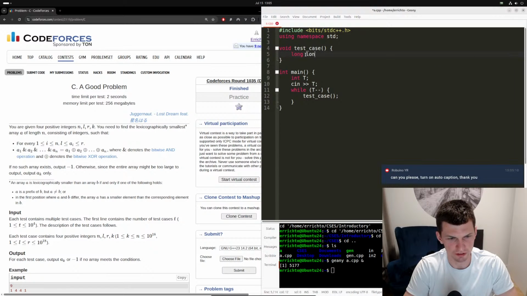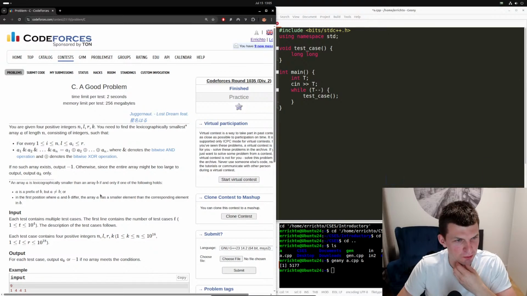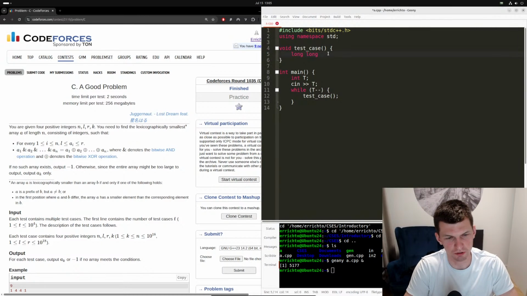N can be up to 10 to the 18th, but we don't output the full array, we only output the kth element. The array may be too large, output AK only. So we are not constructing the full array, we are focusing on one element, the kth element. In particular, what's the order? N, L, I will call this low, high, and K.